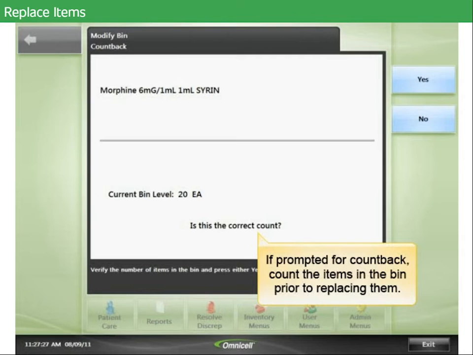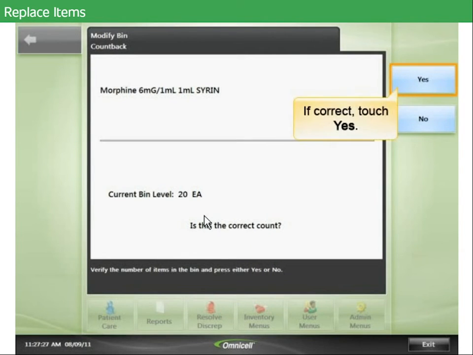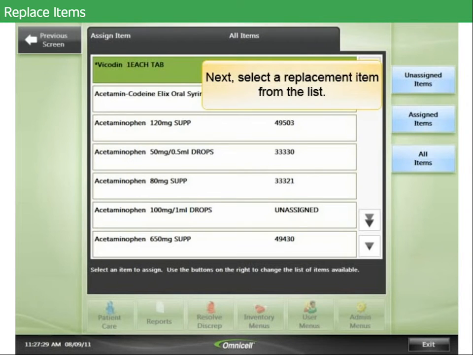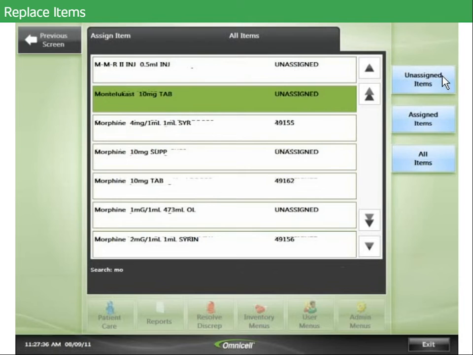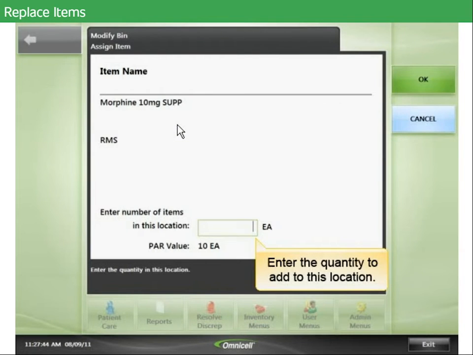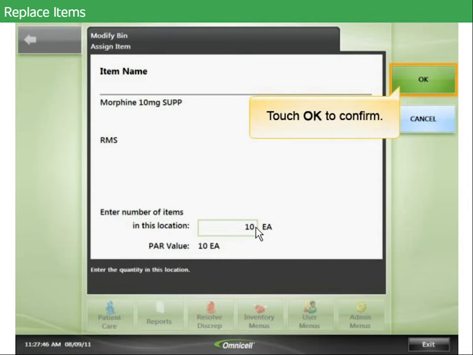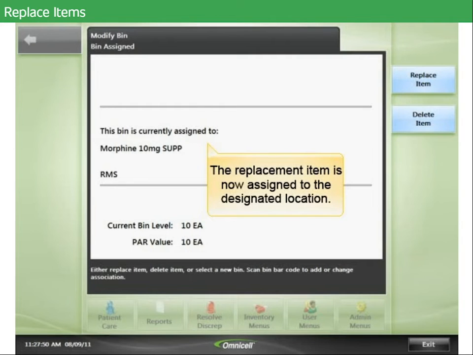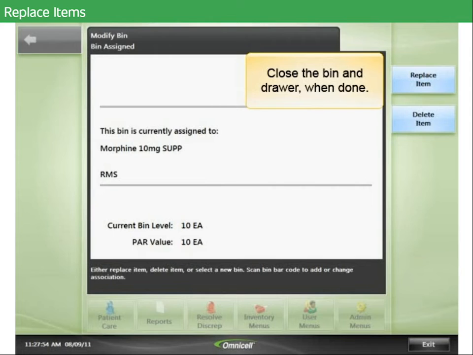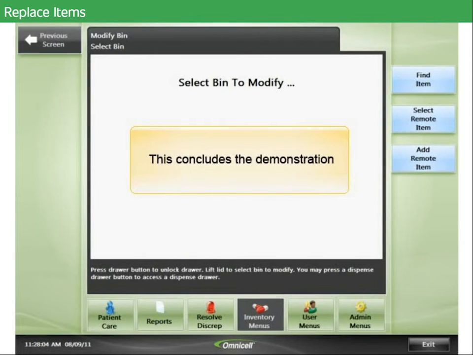If prompted for countback, count the items in the bin prior to replacing them. If correct, touch Yes. Next, select a replacement item from the list. Enter the quantity to add to this location. Touch OK to confirm. The replacement item is now assigned to the designated location. Close the bin and drawer when done. This concludes the demonstration.